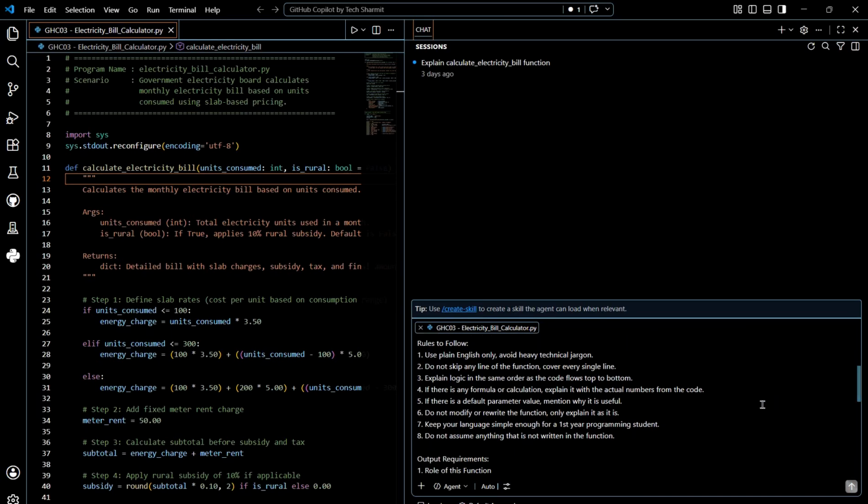Third rule says explain logic. Okay, fourth rule says if there is any formula or a calculation, explain it with the actual numbers from the code. Then we have the fifth rule that says if there is a default parameter value, mention why it is useful. We have to clearly mention why it is useful.